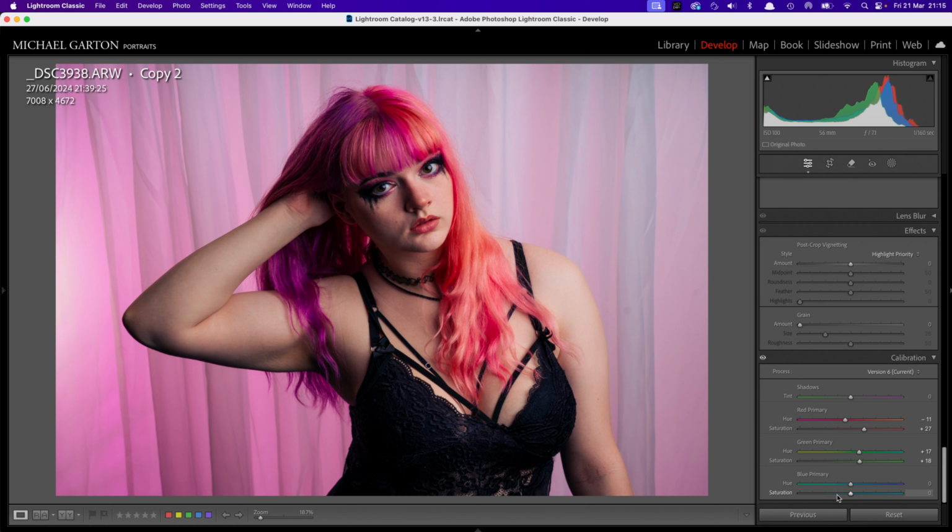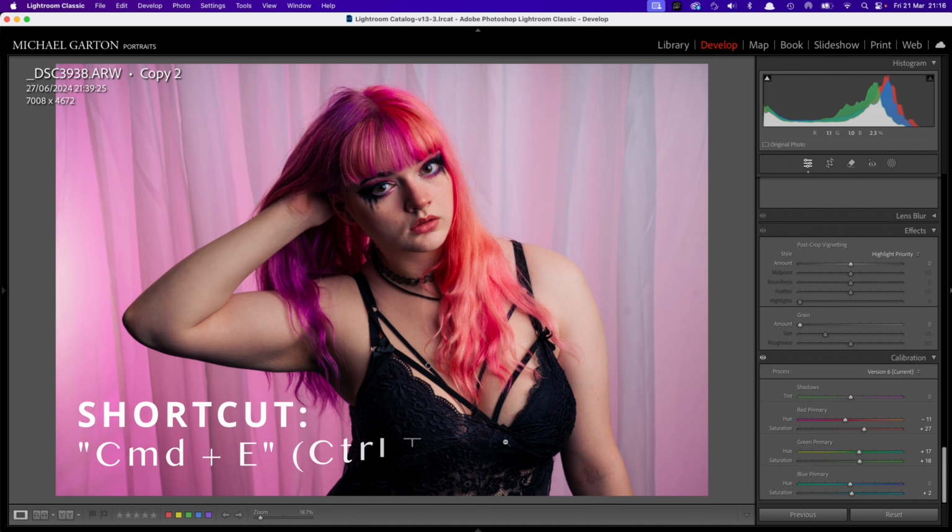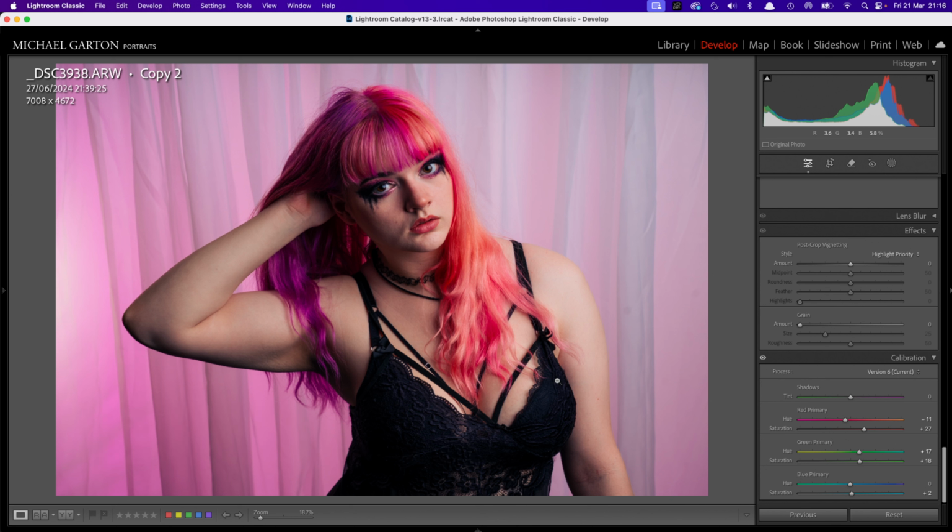And blues, I don't tend to mess around with the blue too much. Because, yeah, let's just leave it as that. And I think that this is going to be my base to start from for moving into Photoshop. Command and E or Control and E will open the image in your editing program of choice.